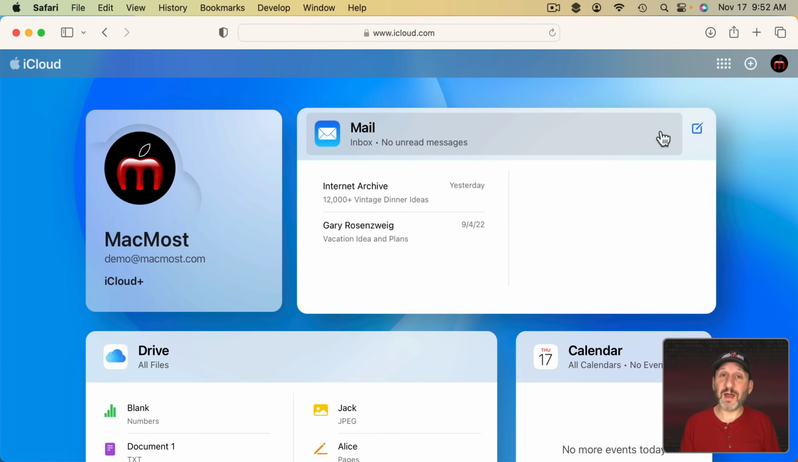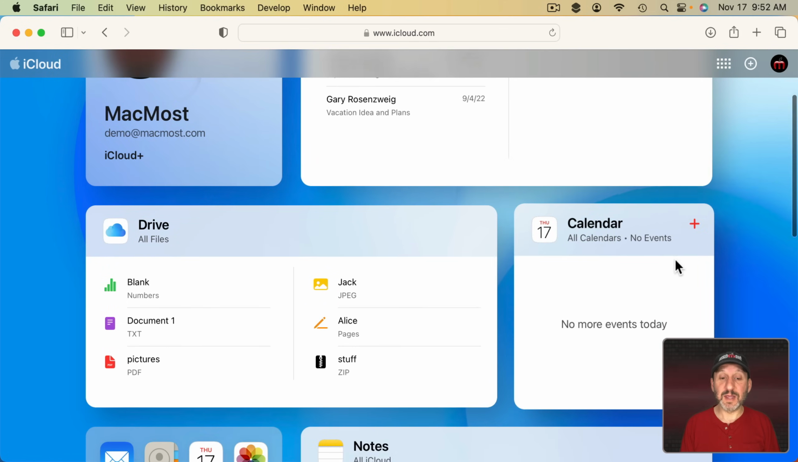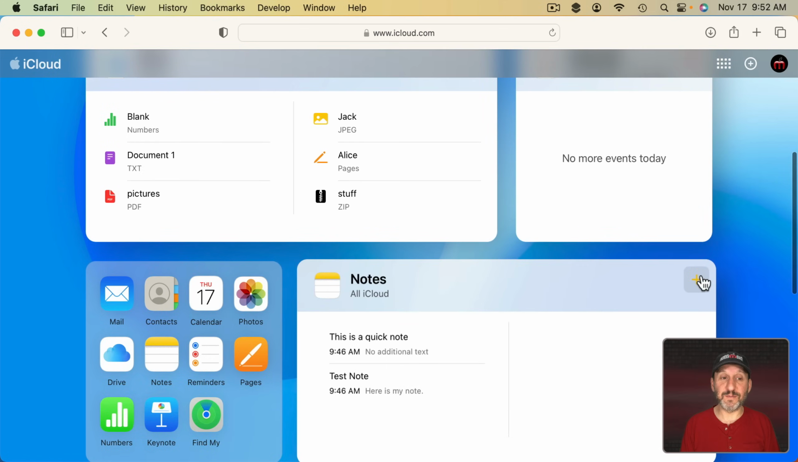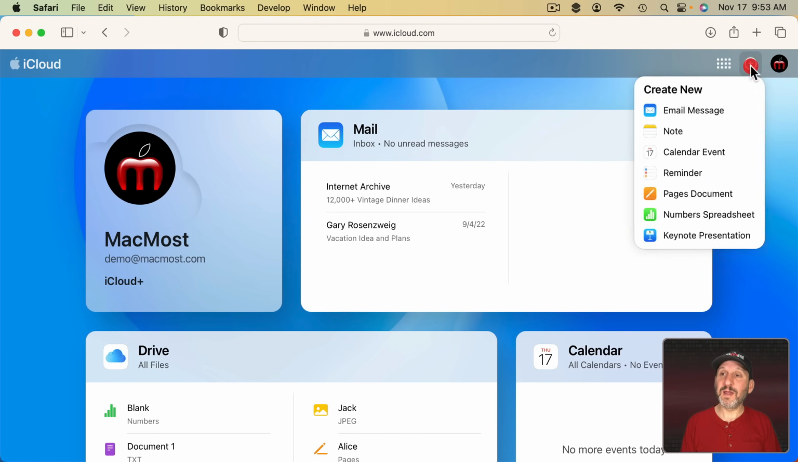Notice here that a lot of these dashboard elements have the ability to create new items. Like you can compose a new mail message by clicking here. You can add a new event to the calendar by clicking the plus button at the top right. Same thing for a new note. And you even have a plus button at the top right here. If you click that, you can see all the things that you can do, like create a new email message, new note, calendar event, reminder, or new document in one of these three apps.